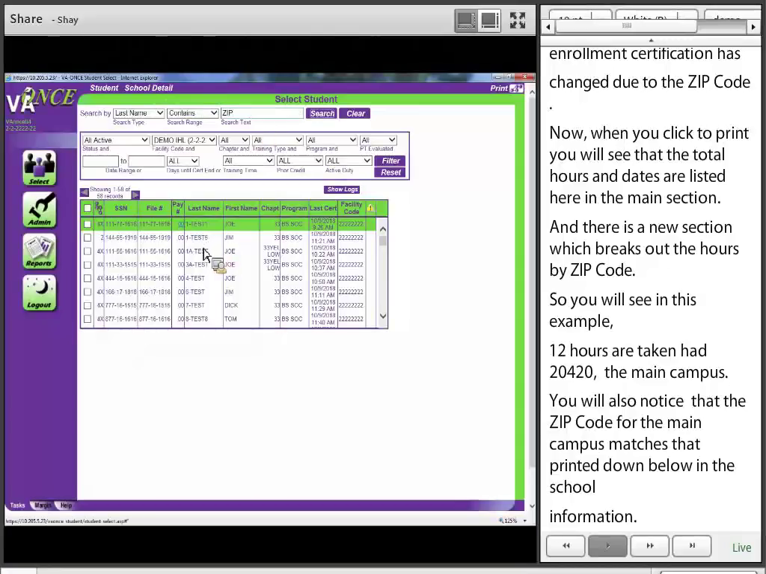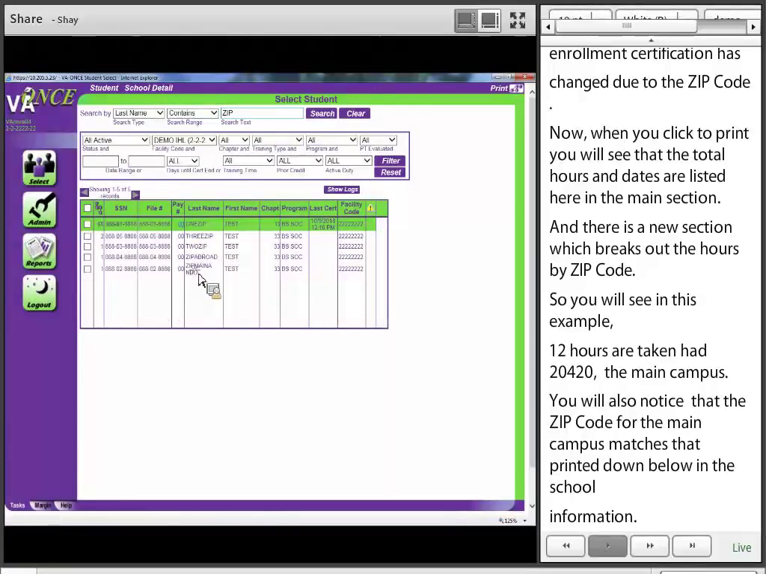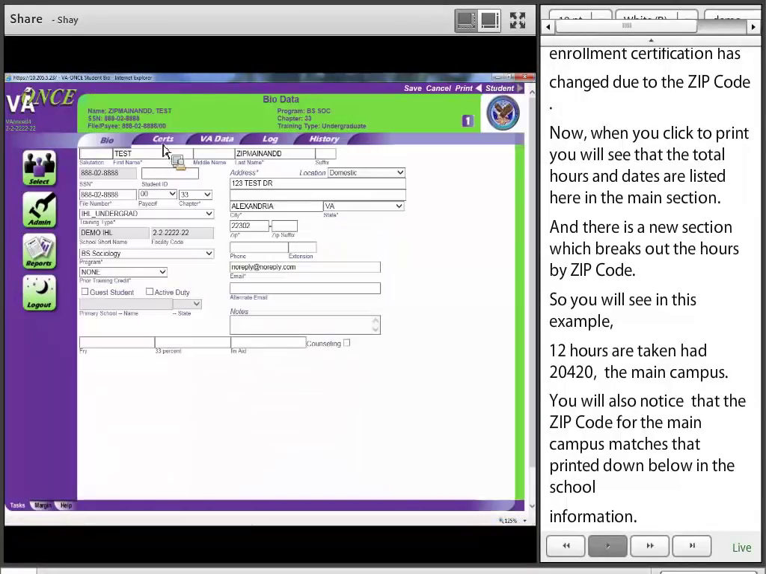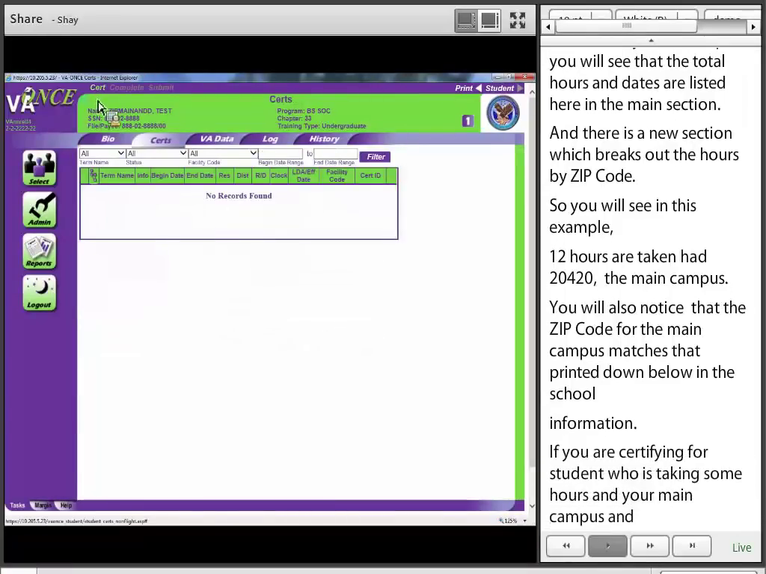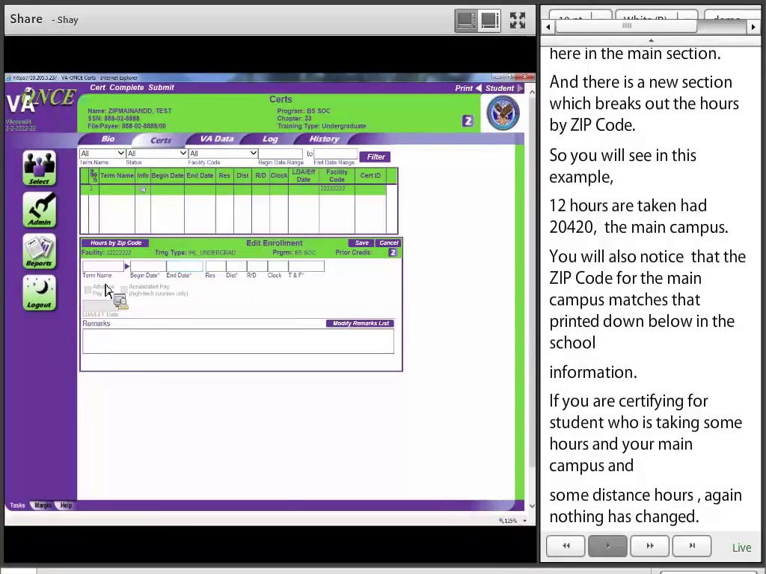If you are certifying for a student who is taking some hours at your main campus and some distance hours, again, nothing has changed. You will enter the residence hours and the distance hours and submit.